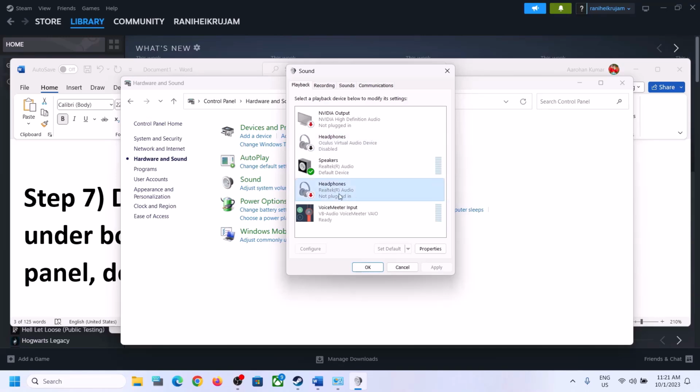Headphones I'm not using, so I will disable it. Now Voicemeeter, or any other audio device that you're not using, you can disable. So only enable the audio device which you want to use. I don't want to use NVIDIA output, so I will disable it. Make sure that only the device which you are using is enabled.